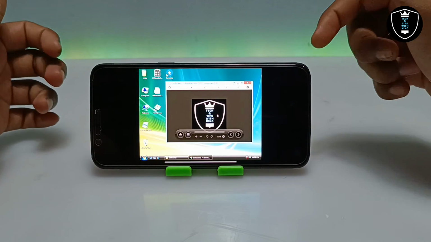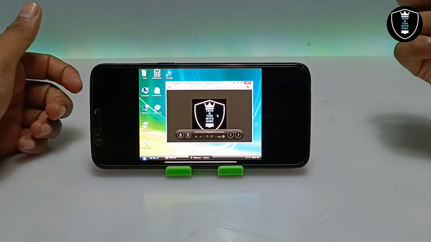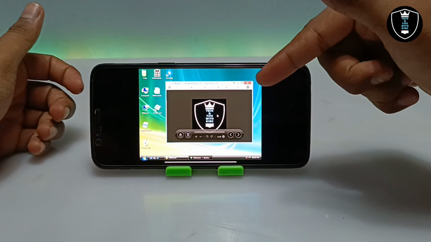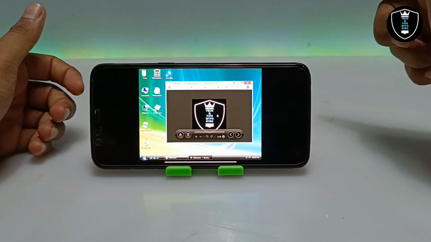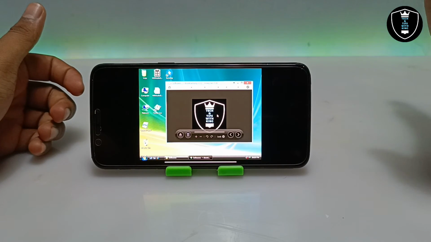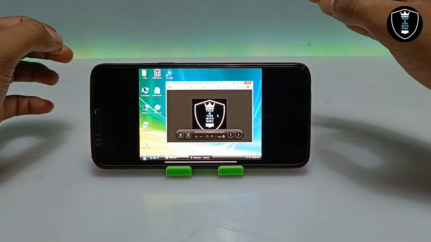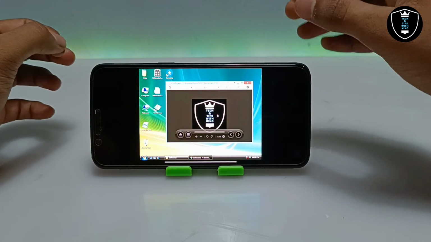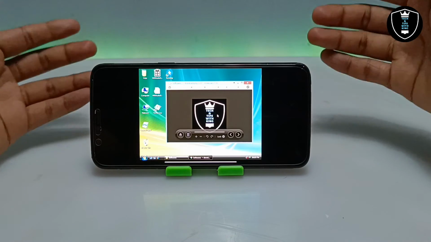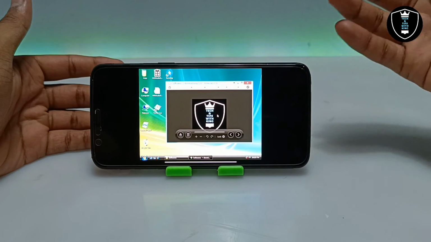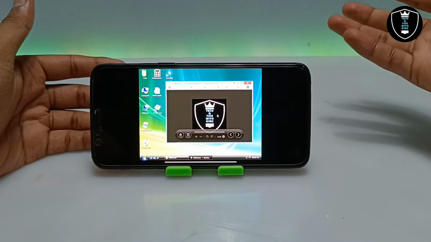And not only with Windows Vista, the upcoming video is on Windows 7. In Windows 7 I'm going to show how you can do the same, and in Windows 8, Windows 10, Windows 11 also. So the main motto of my YouTube channel is to make an Android phone into a PC. So as you can see, this is Windows Vista, fully working Windows Vista, and here you can access the disk. You can also modify the disk.